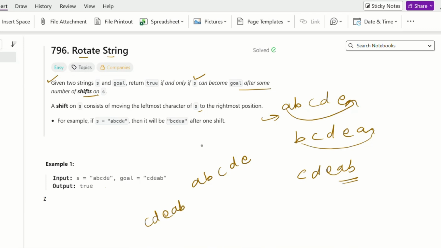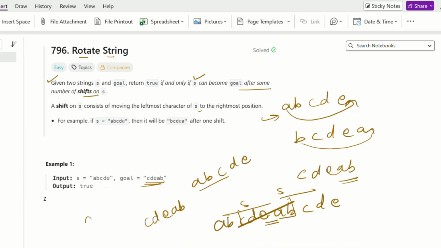Basically, if I write this string two times, a b c d e and a b c d e, then after writing it twice, we can easily find whether goal is present or not. Goal is c d e a b, and it is present. It is a substring of this doubled string. If it is a substring, we can say that after any number of shifts, we will be able to make s equal to goal. Because here I shifted my first two characters to the last, and I am able to make this equal to this.